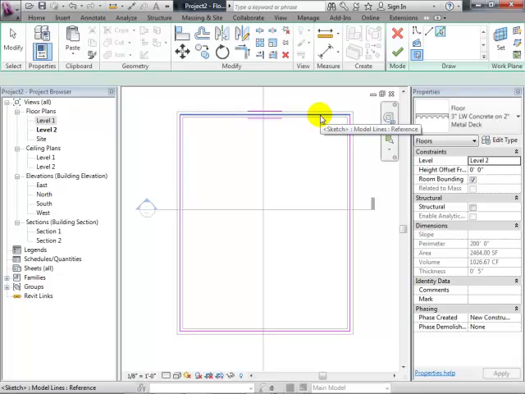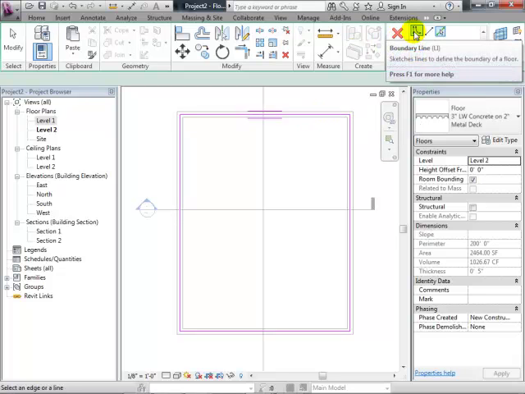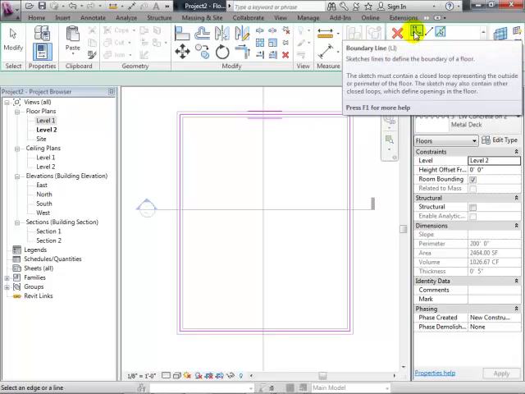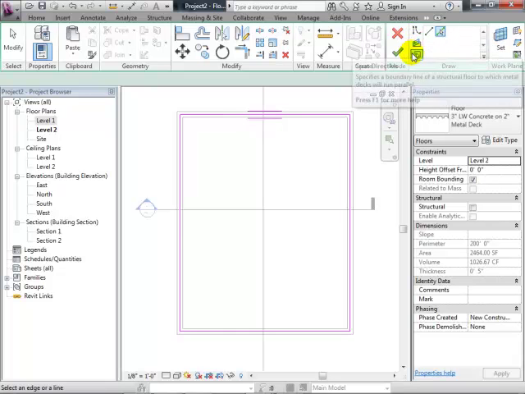Sure, no worries. That's just up here in the ribbon: there's the boundary line, the slope arrow, and span direction. If you choose span direction, you can choose which of those different boundaries will be the one that determines the span direction. It's usually the first line you draw, but you can change it later.